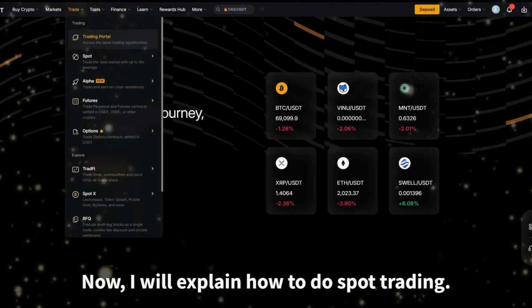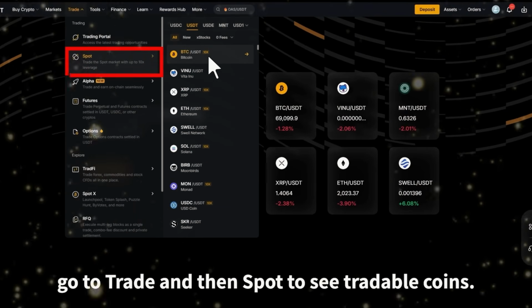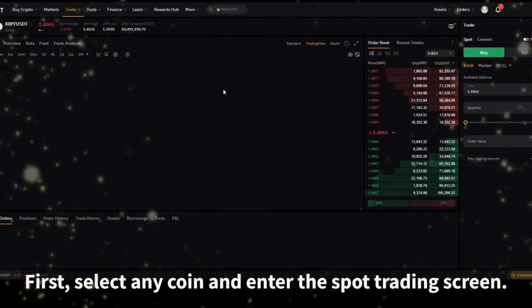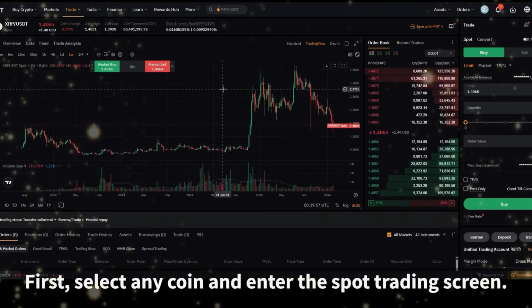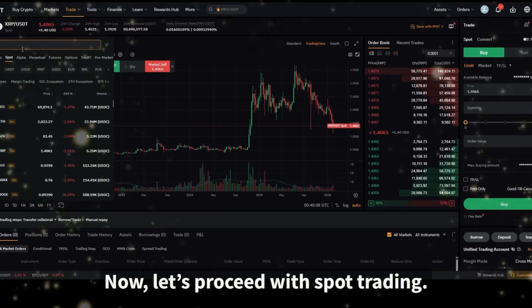Now, I will explain how to do spot trading. On the Bybit main screen, go to Trade and then Spot to see tradable coins. First, select any coin and enter the spot trading screen. You can select a different coin again from the left side. Now, let's proceed with spot trading.